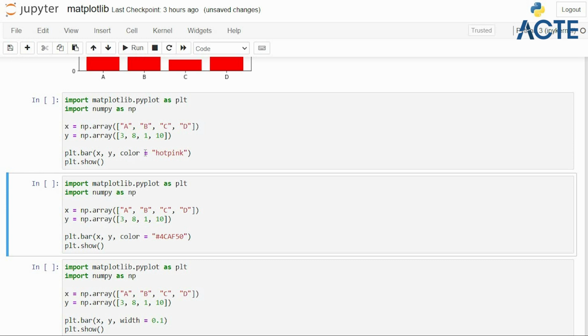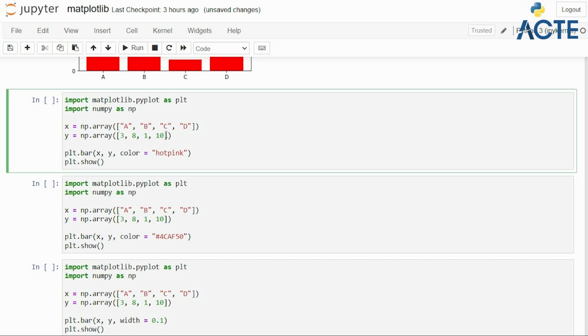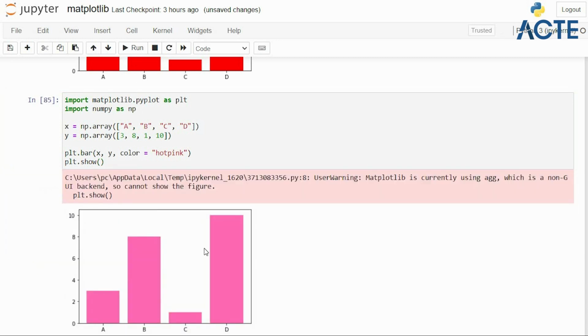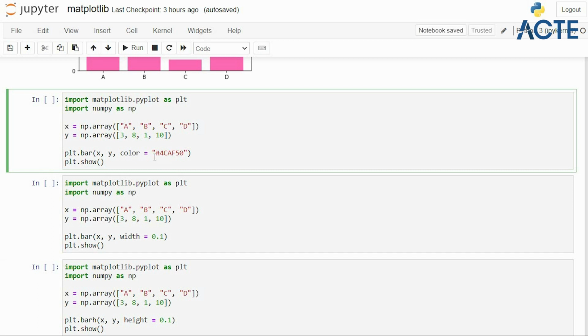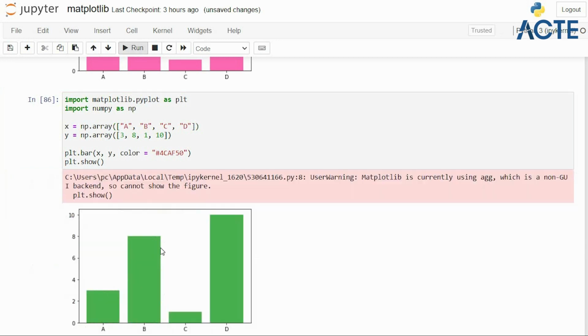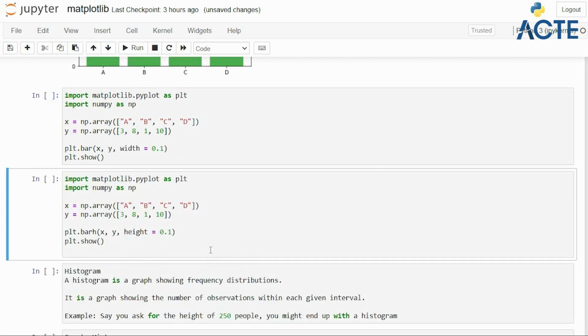So next, another example, with the same values. I'm just changing the color, to hotpink. So what will we get? We will get the hot pink color, right? And we can also give a color code, that is #4CAF50. I'm taking a color code and assigning different values.